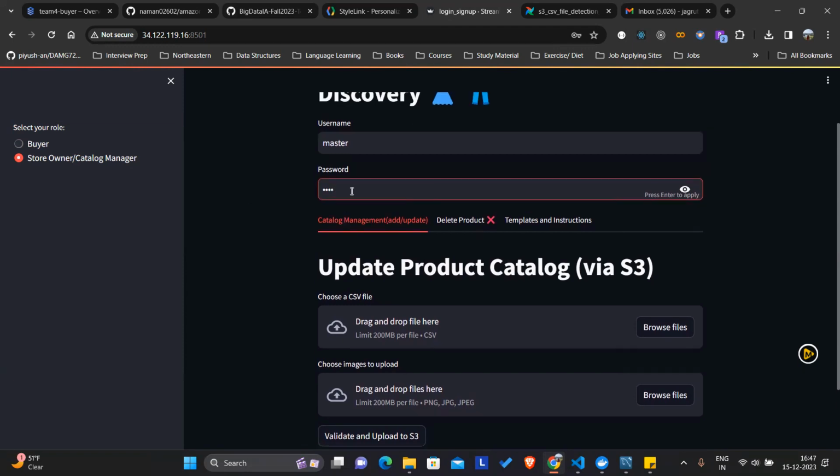If the user is uploading a CSV file with five records, he has to upload five images along with it. So no product can be uploaded without an image. This is the validation that we have done. Also, you need to enter username and password in order to perform any operation on the Pinecone index. So yes, this is that tab, and the next tab is delete product.